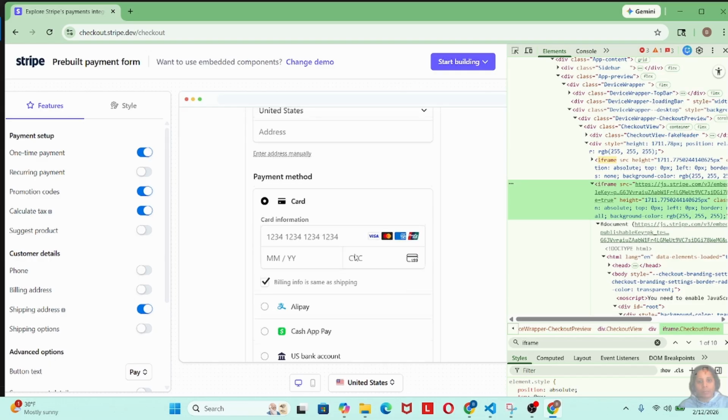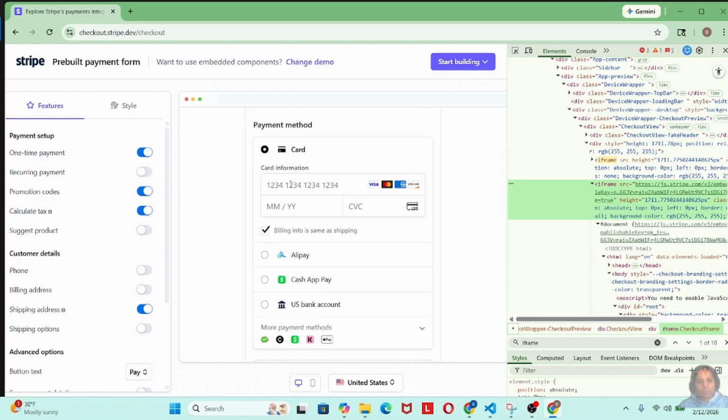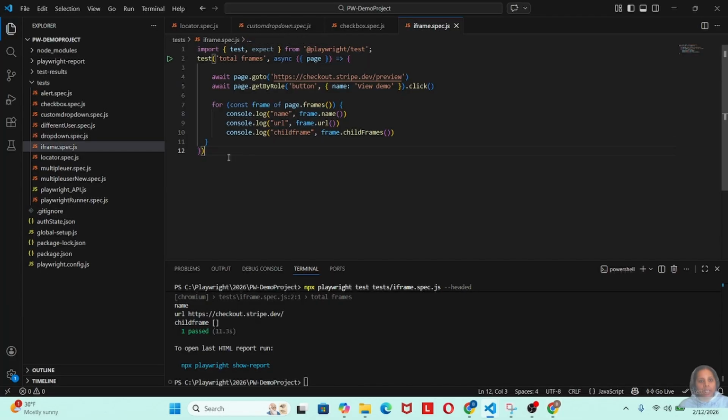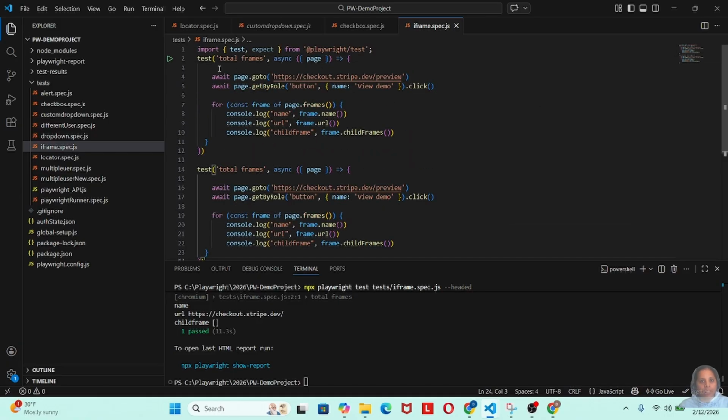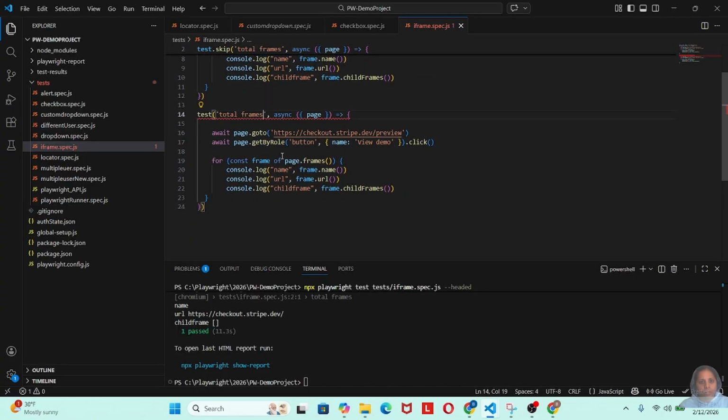So we can go ahead and write the next test case, and try to enter some details. We can try to enter the card number and all these details. Let's go ahead and create another test case, and we can skip the above one. We have already run it, so we don't want to repeat it again. Total frames. We are just trying to interact with it.